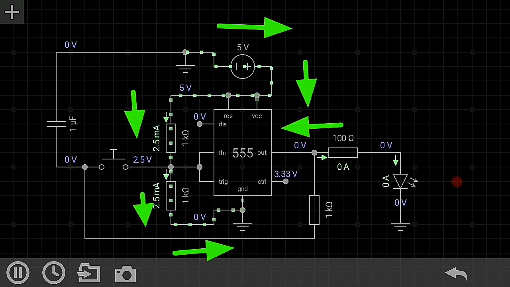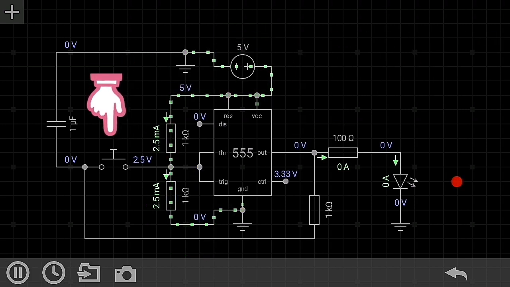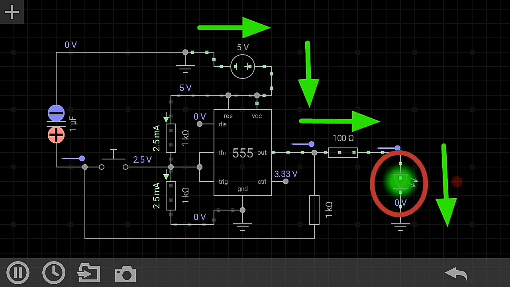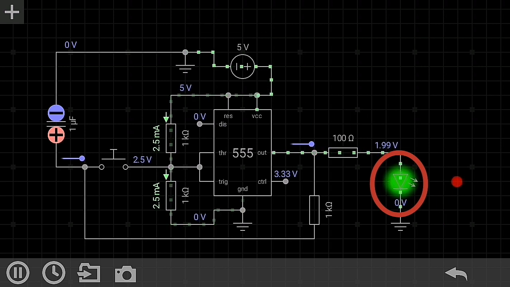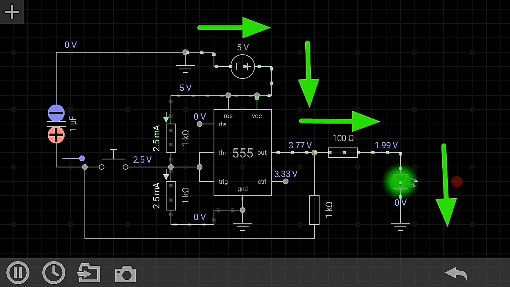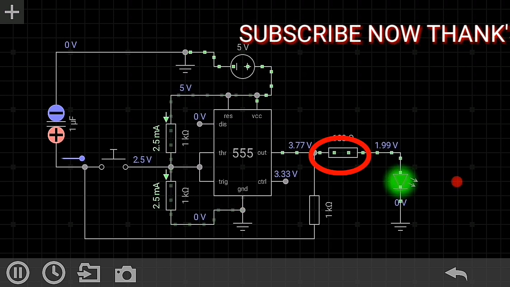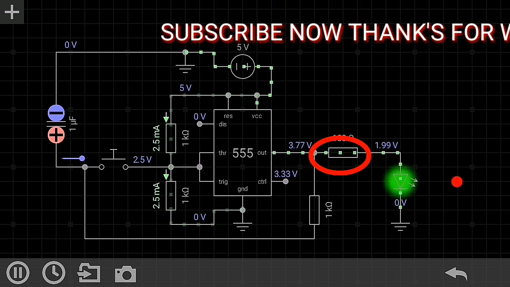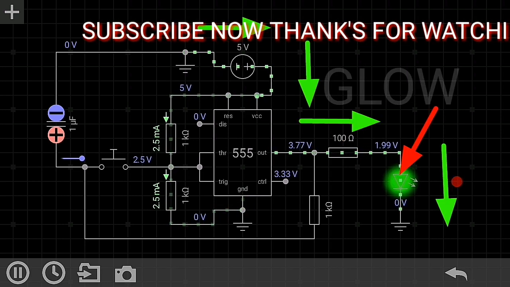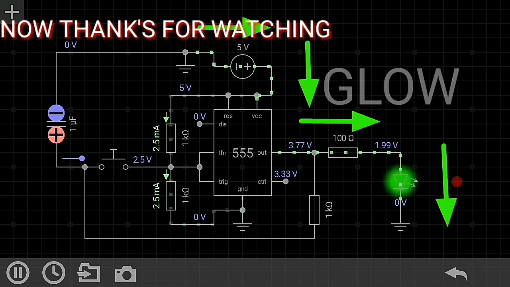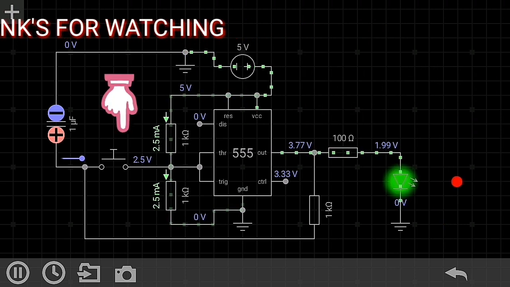Then, guys, to activate the output, just click the momentary switch. Now you can see the current from the power supply flowing to the VCC entering the IC and goes out to the output at pin 3 and flowing via a 100 ohm resistor, and you can see the LED is glowing. You can turn it off, just click again the momentary switch.